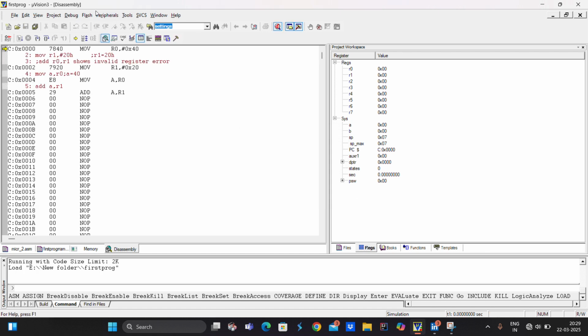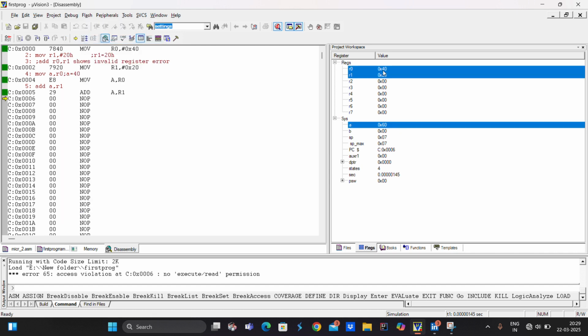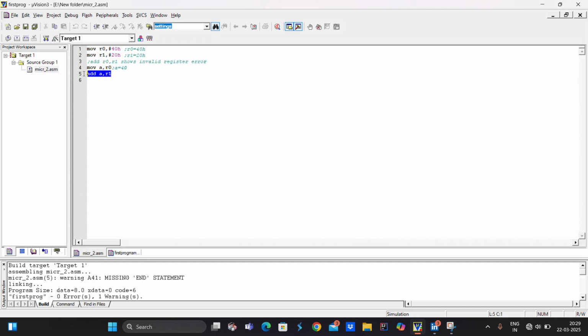Now I have debugged it. Now let us run it. So you might be seeing that R0 is having 40, R1 is having 20 and A is having 60. What do you understand from it? So the result of the operation is just being saved in A. So the accumulator accumulates the value, whatever operation you perform.